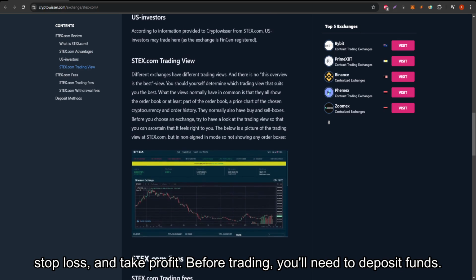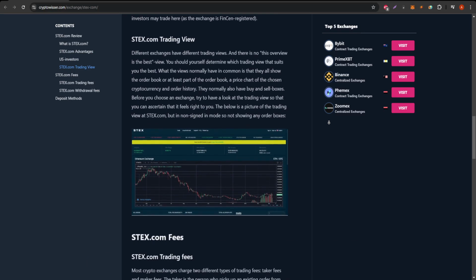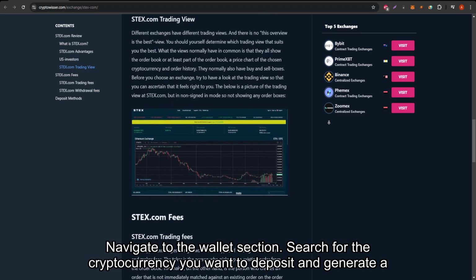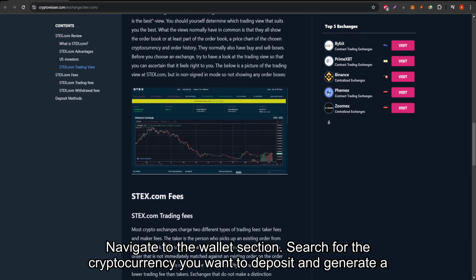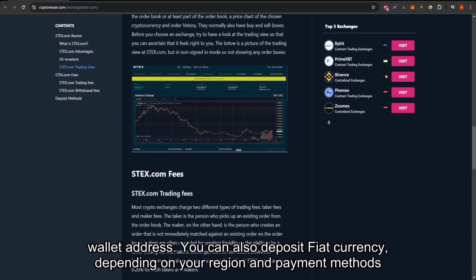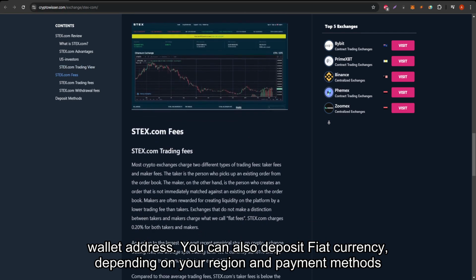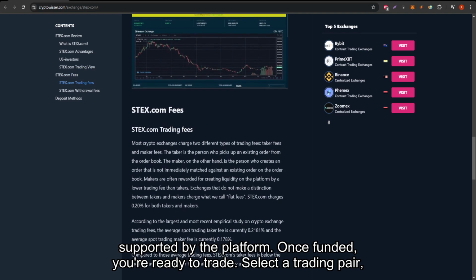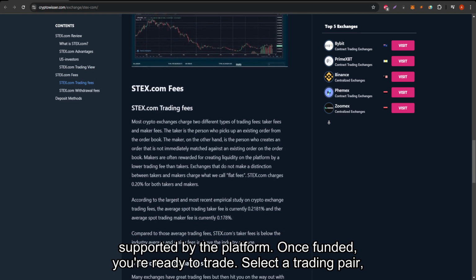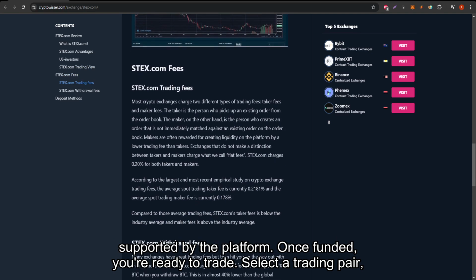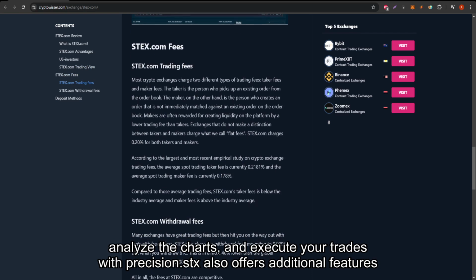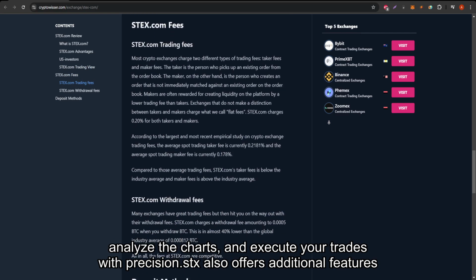Before trading, you'll need to deposit funds. Navigate to the Wallet section, search for the cryptocurrency you want to deposit, and generate a wallet address. You can also deposit fiat currency, depending on your region and payment methods supported by the platform. Once funded, you're ready to trade. Select a trading pair, analyze the charts, and execute your trades with precision.